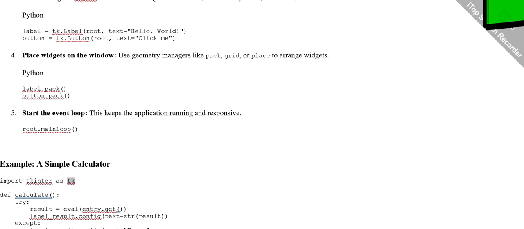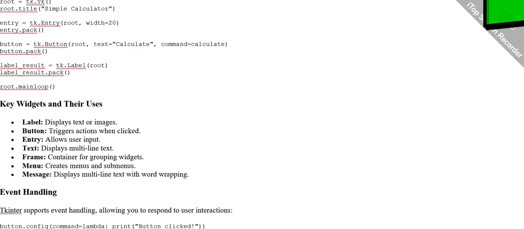Example, a simple calculator. import tkinter as tk. def calculate(): try: result = eval(entry.get()); label_result.config(text=str(result)) except: label_result.config(text='Error'). root = tk.Tk(). root.title('Simple Calculator'). entry = tk.Entry(root, width=20). entry.pack(). button = tk.Button(root, text='Calculate', command=calculate). button.pack(). label_result = tk.Label(root). label_result.pack(). root.mainloop().